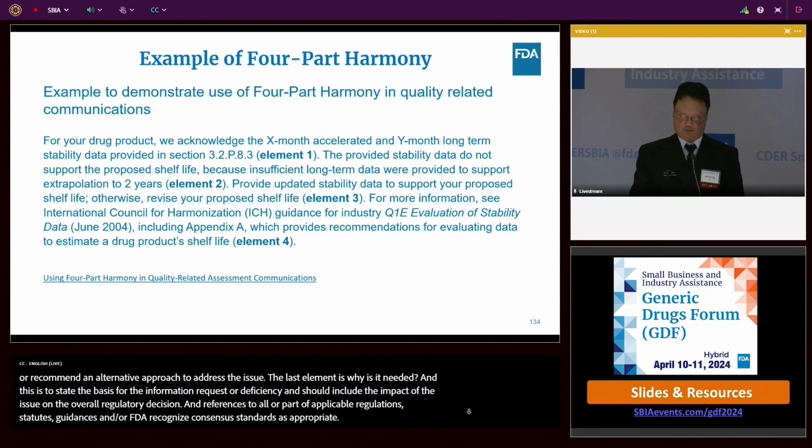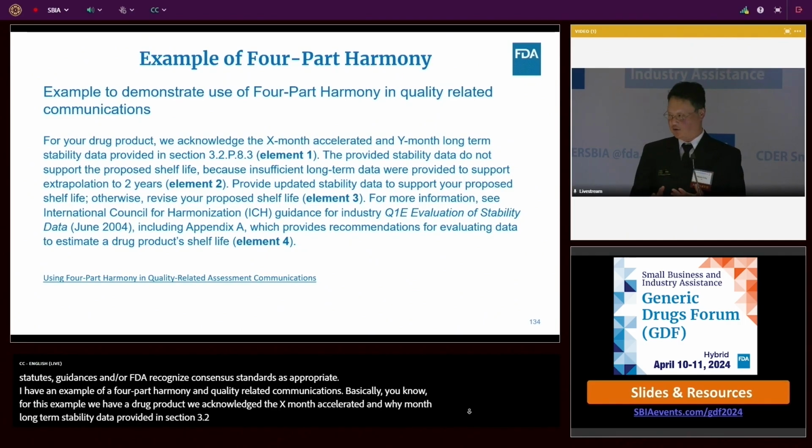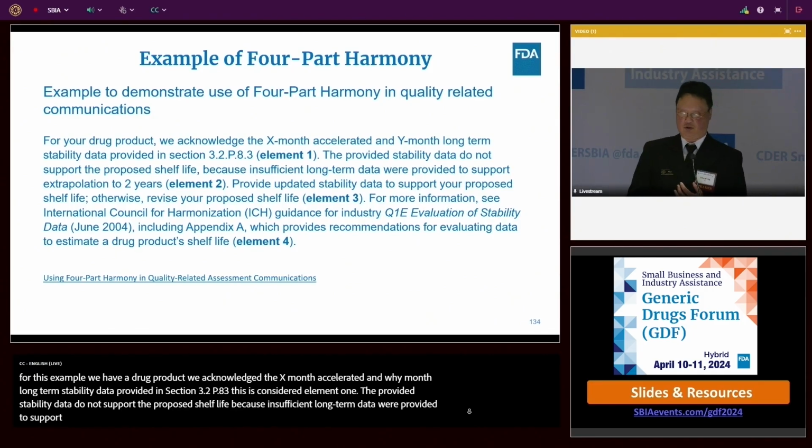Now, I have an example of a four-part harmony in a quality-related communication. So basically, for this example, we have: for your drug product, we acknowledge the X-month accelerated and Y-month long-term stability data provided in section 3.2.P.8.3. This is considered element 1. The provided stability data do not support the proposed shelf life because insufficient long-term data were provided to support extrapolation to 2 years. This is element 2.